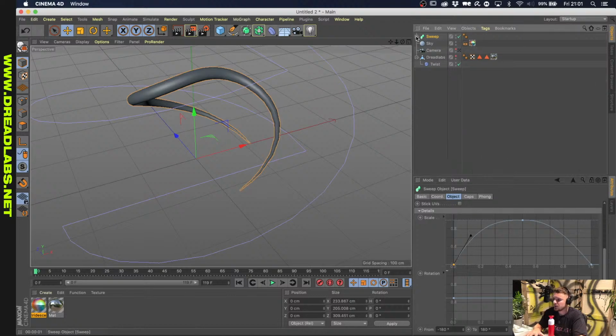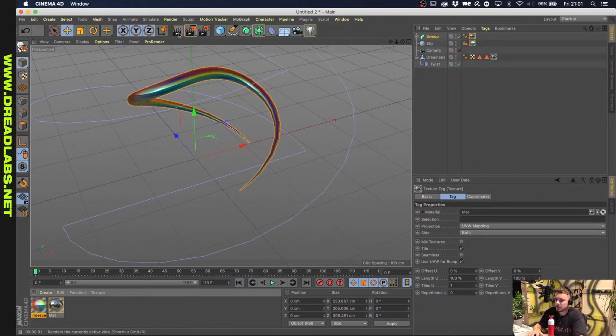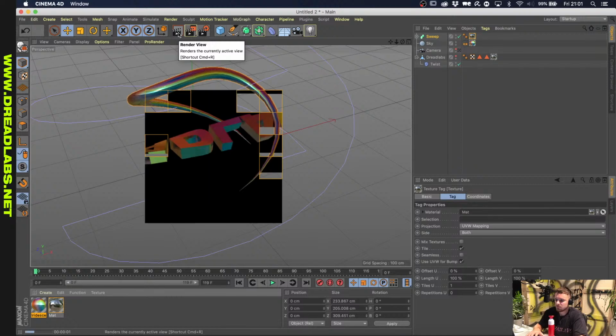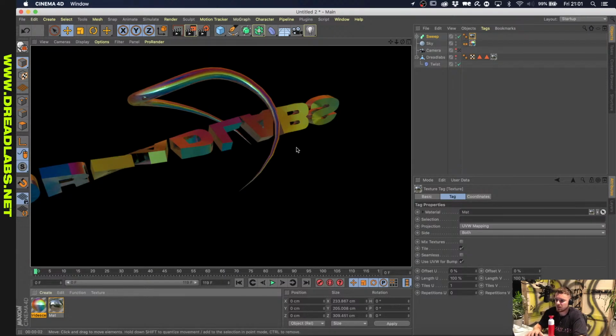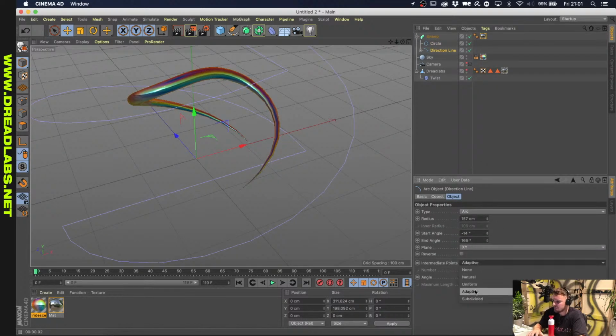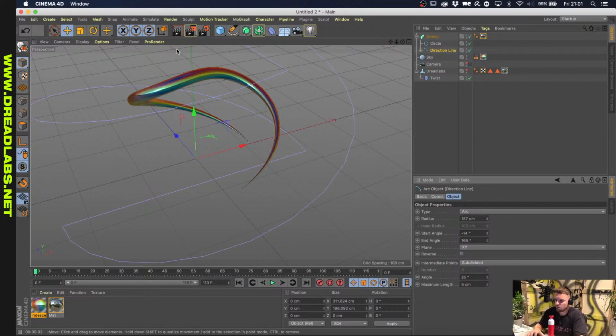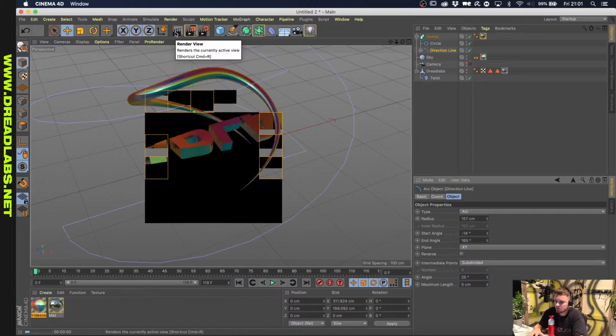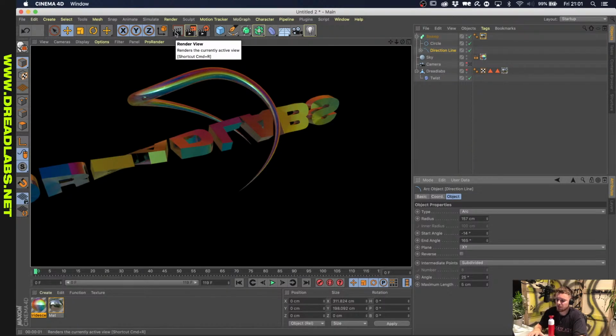So yeah, now we have this kind of wacky line thing, and let's make it a reflective material as well. And as you can see now, you have the text and we have this thing. It's kind of wonky here, so let's see if we can fix that. We can just subdivide it and up this angle, which should fix it a bit better. Yeah, it looks a bit better already.